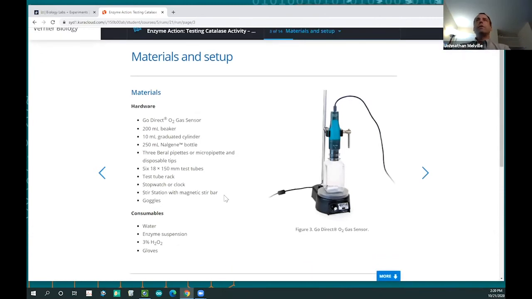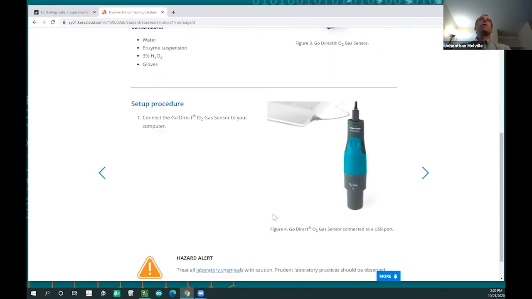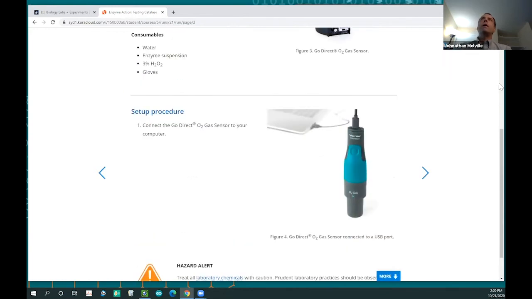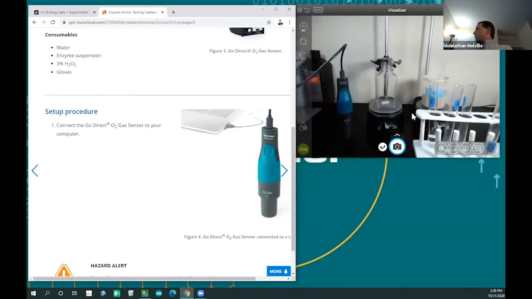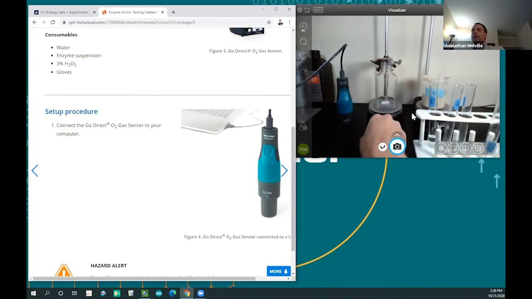So here's the material setup. It shows us how we're going to set the system up with an oxygen gas sensor, a stir station, and a Nalgene bottle. And then we connect the oxygen gas sensor to get started. Just so you can see, I have that right here. Hopefully you can all see that. I've got an oxygen gas sensor right here.